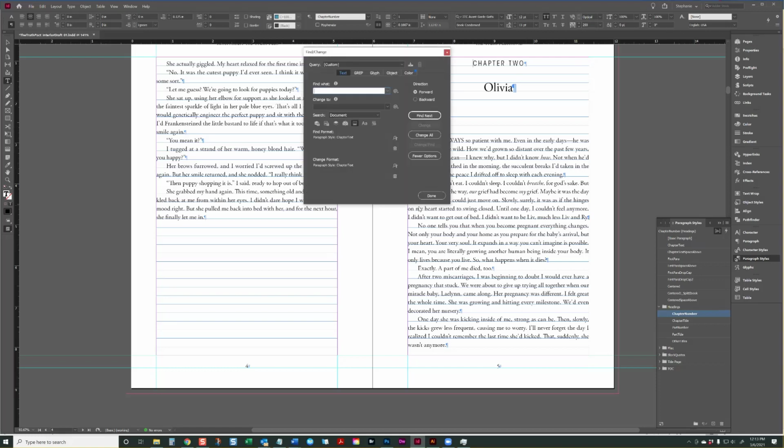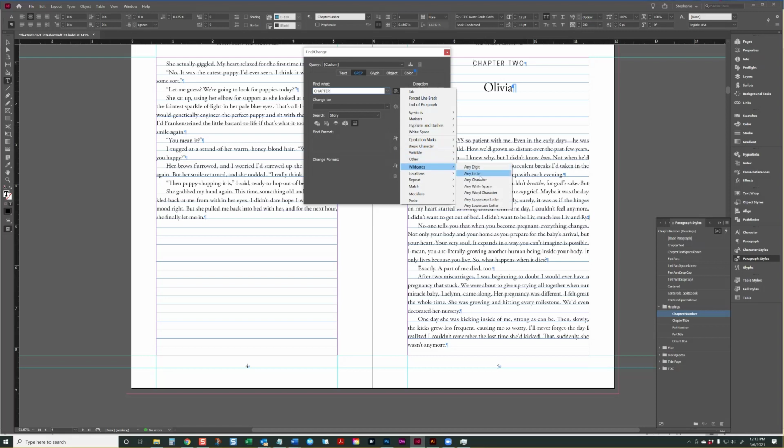So we're going to go to our Find Change menu, which is Control F, but instead of Text, we are going to click on GREP. GREP is regular expressions, so we can use code in here to find patterns of text. We know we want to find chapter, followed by a space, and then there's going to be a certain amount of characters after. So what we're going to do is use our wildcards. In this little drop-down menu, go to wildcards.